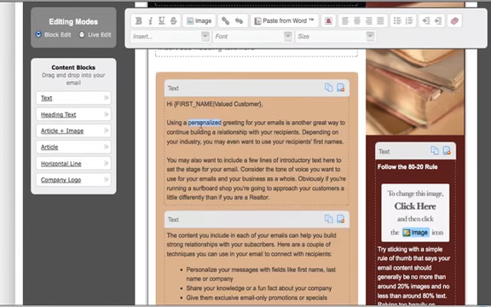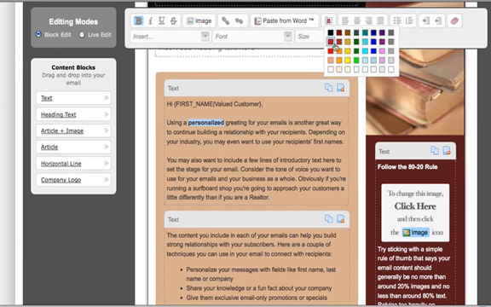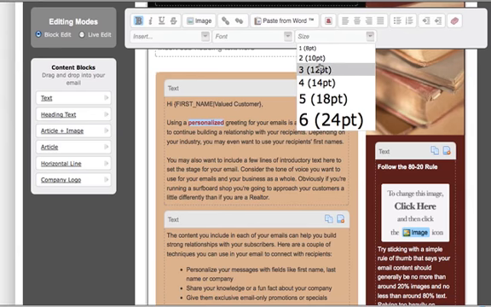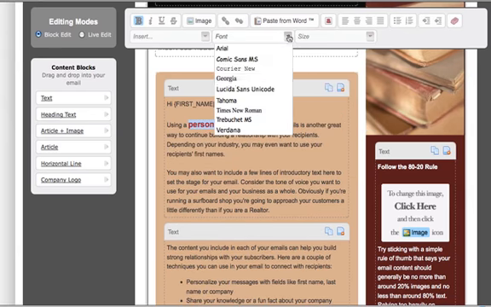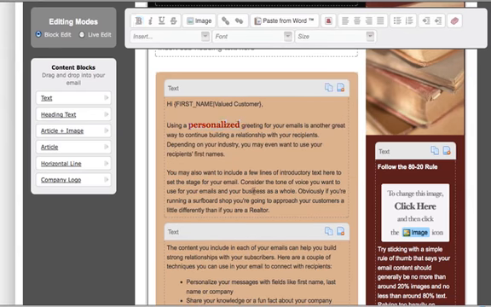Once you have it set up the way you want, you can start typing your text in here. The toolbar works very much like any email editing program that you've ever used. You can bold, italicize, underline, strike through. You can change the color of your text. You can change the alignment. You can add bullets. You can change the size if you'd like. And you can change the font style that you're using.